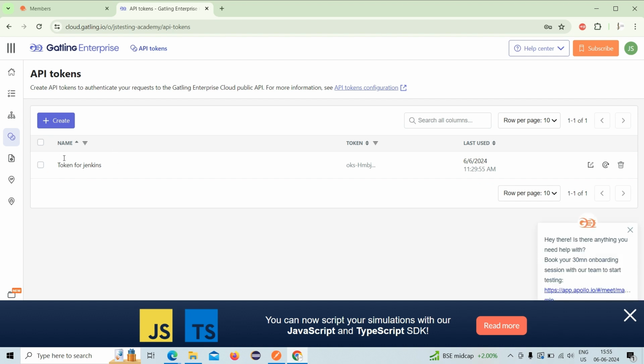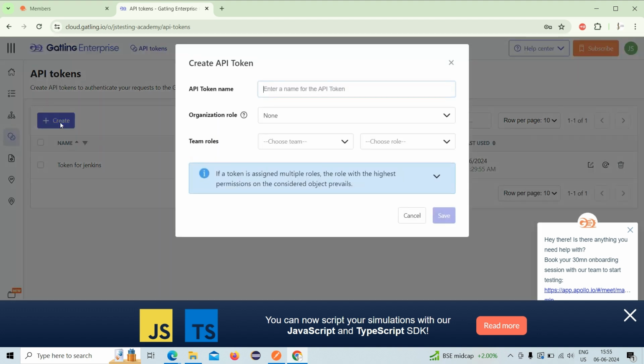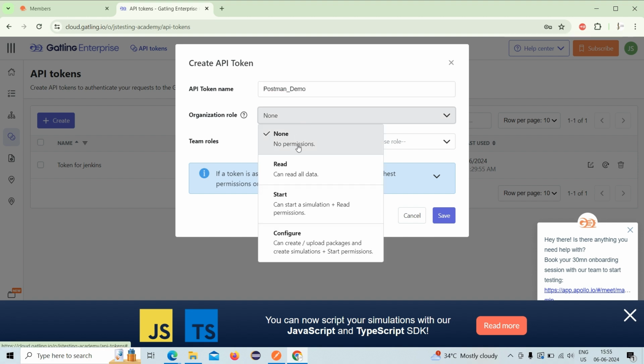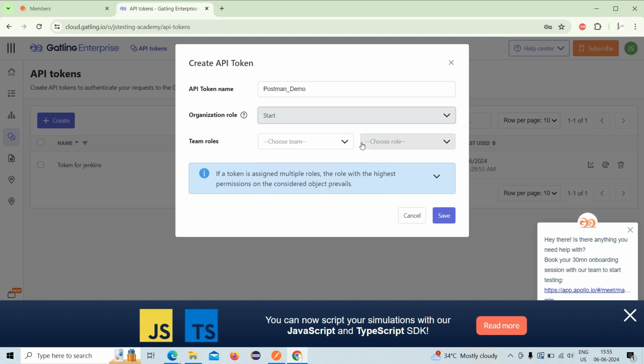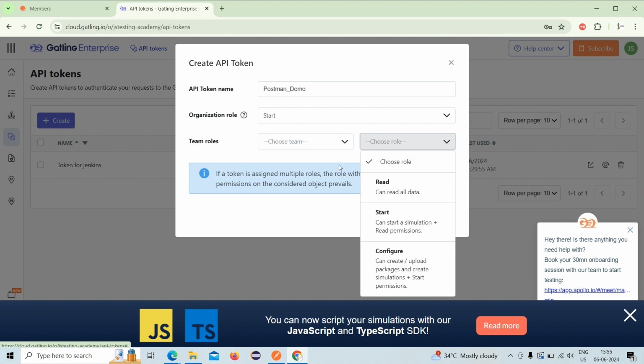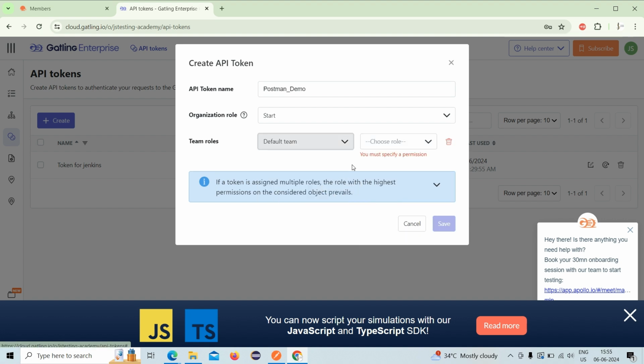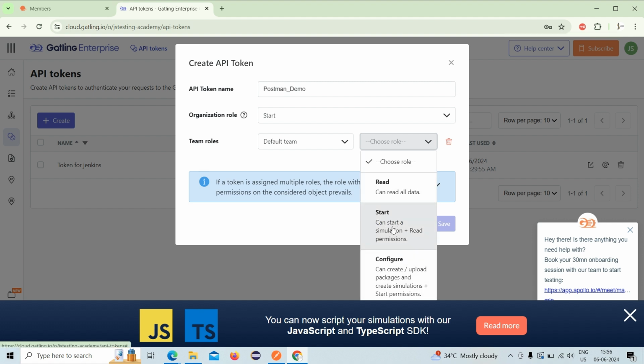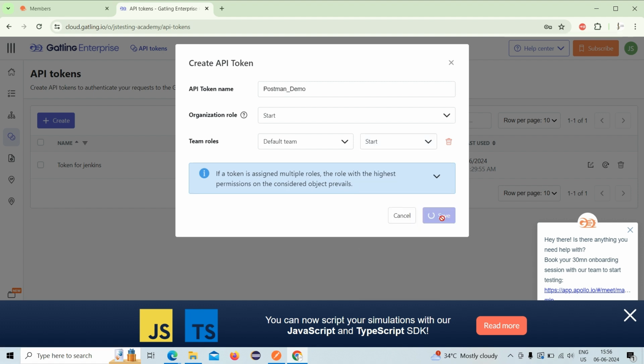For that, we need to create a token. You can go through our video for better understanding. We need to give a token name, Postman demo. Next, you can go through the Gatling videos for detailed understanding. I'll give read permission, whatever permission you need; for example, start I'll give. Then choose a team, the default team. Then I'll choose a role, start role, and click save.